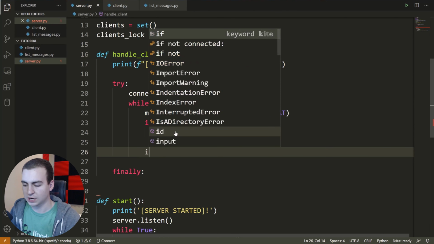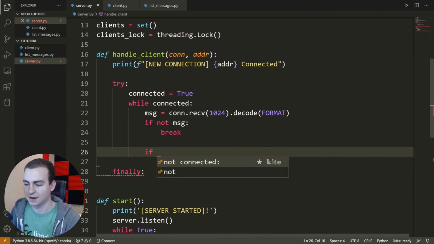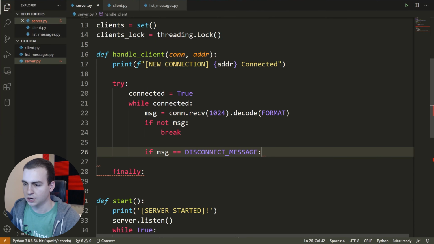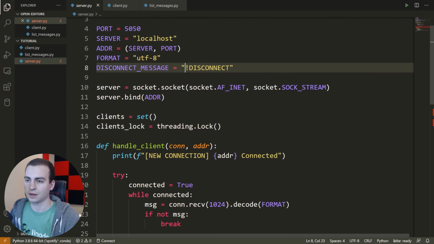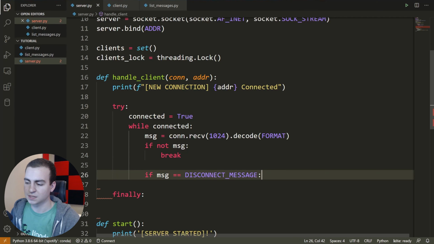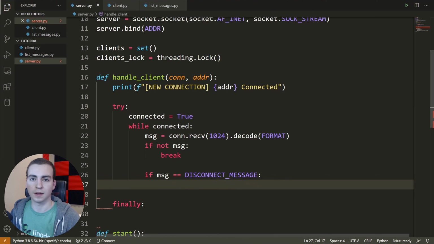Now, the next thing we're going to check is if the client sent the disconnect message. So we're going to say if message is equal to disconnect message. Disconnect message we defined up here, the idea being that whenever the client wants to disconnect from the server so that we can handle it cleanly, they will send this message. So when they send this message, the server will realize that it's being sent this, and then we will cleanly disconnect this client from the server.